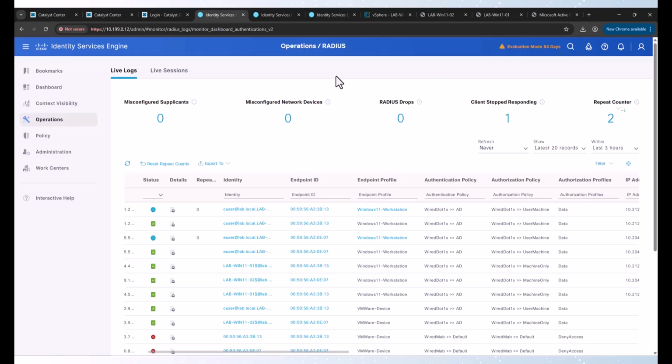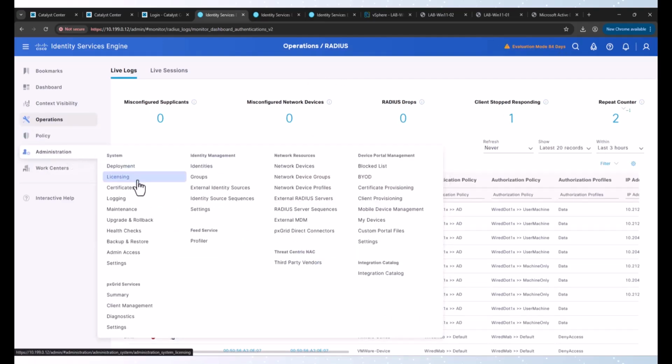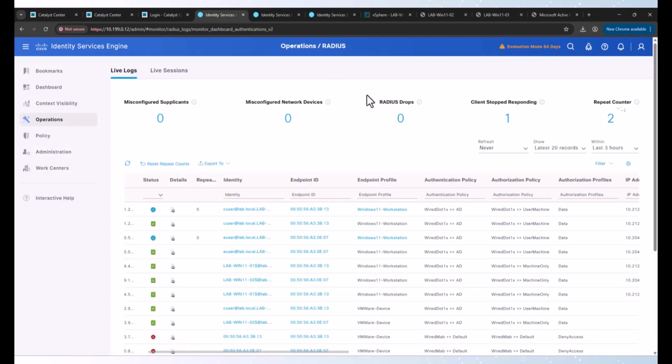That was completely my fault, missing all of the certificate work on ISE to make that happen. So we now have our wired networking up.